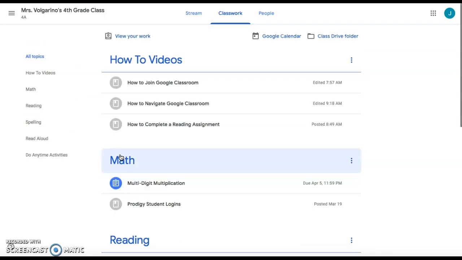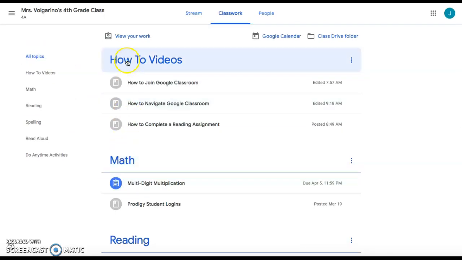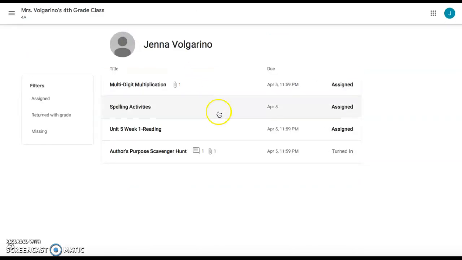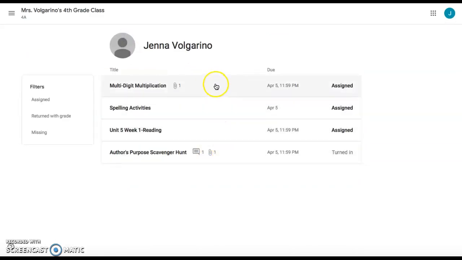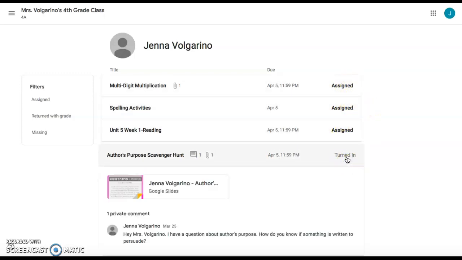You can also, to keep yourself organized if you would like, click on this little icon up here that says view your work. This is another way for me to check. This is my week's worth of assignments, things that have been assigned to me. Okay, so I can click on it if I want to open it. Okay, and it says assigned, assigned, assigned, and turned in. So it looks like I have 3 things that I need to complete. I have 1 thing turned in.